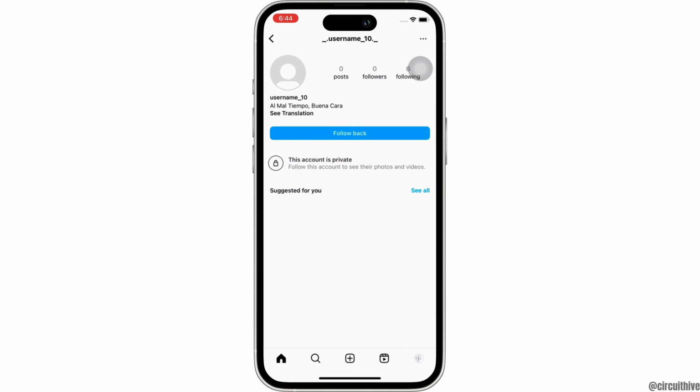Now, unfortunately, there is no possible way to view the private account without following them on Instagram, as Instagram does not have this feature as of now. So, if you want to view a private account without following them, then the only possible way is to follow the account, and once the user follows you back or accepts your follow request, only then you will be able to view their private account.